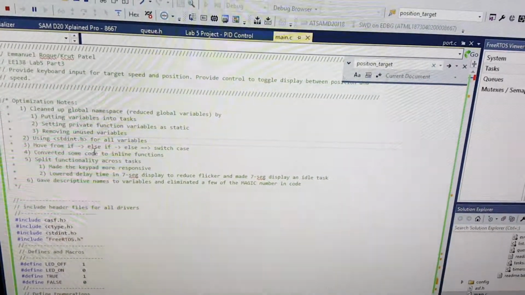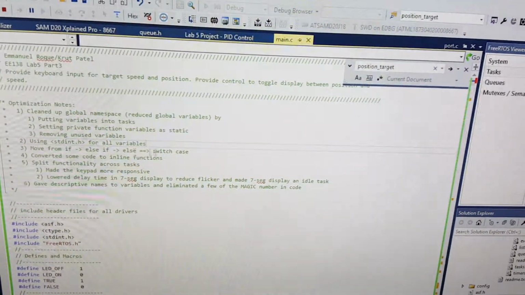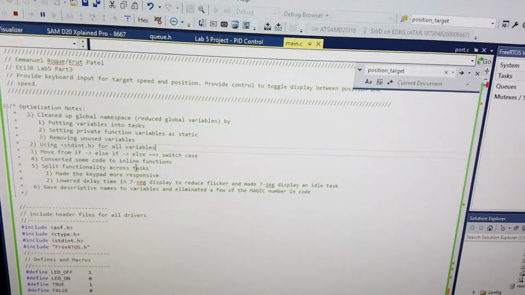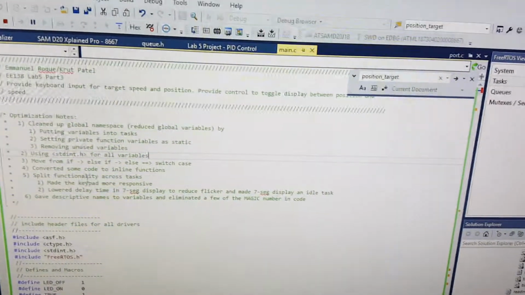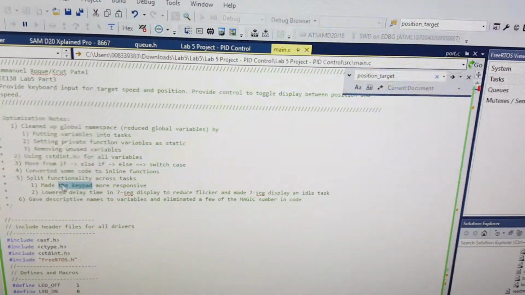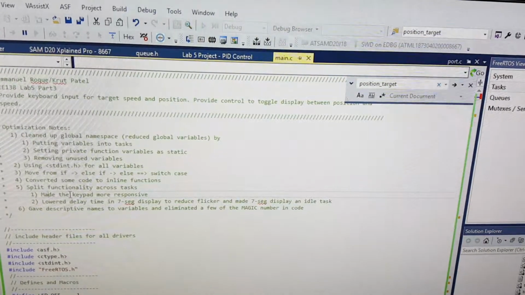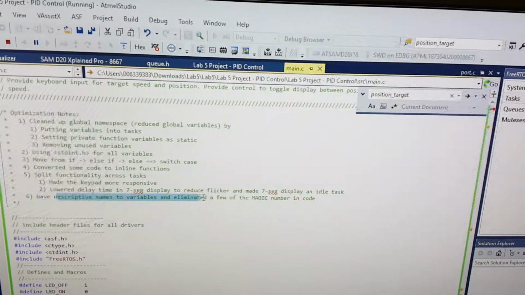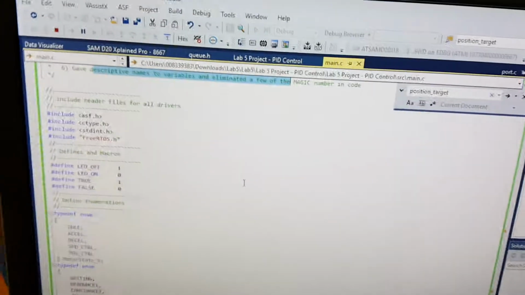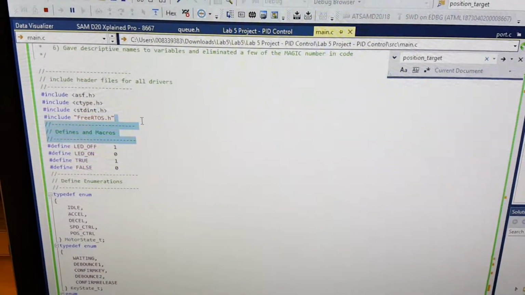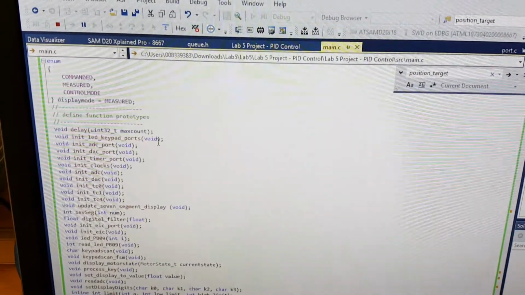Moved from if-else to a switch case where it was appropriate. Converted some of the code to inline functions to make it a little more optimal, and split functionality across tasks. And these are some examples of what I've done within the tasks themselves. I also gave descriptive names to a lot of the variables and eliminated a lot of the magic numbers that were in the code, but not all of them. I also commented a lot of the code here.